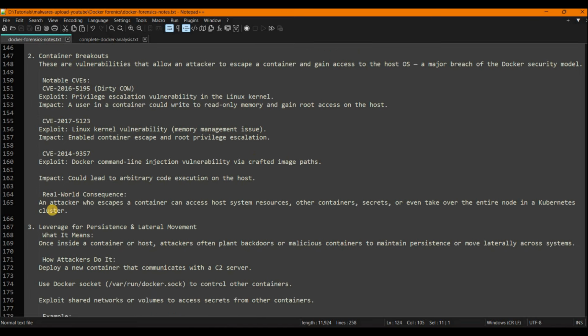Real world consequences: an attacker who escapes a container can access host system resources, other containers, secrets, or even take over the entire node in the Kubernetes cluster. I remember my time in 2021 or 2022 when I was doing end-to-end red teaming for a client, and we were able to compromise the Kubernetes cluster, and we identified where exactly we landed by compromising the web application.